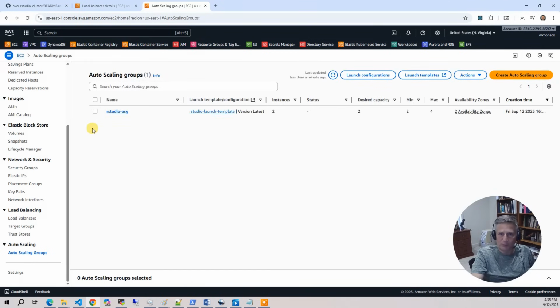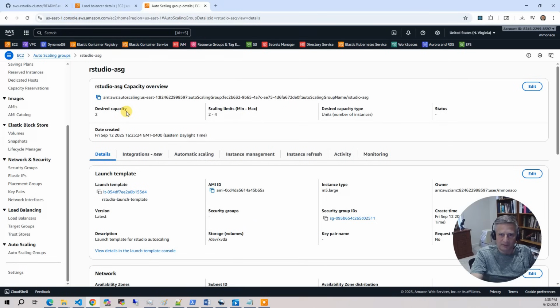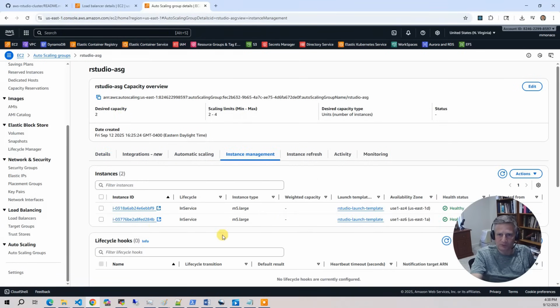And this is what manages the cluster. So we have the RStudio autoscaling group. It is using the launch template we've looked at. If you go to instance management, you'll see the two instances, the M5 large, which is a pretty beefy instance for a lab, but that's what's best for R. And this is connected to those two VM subnet 1, VM subnet 2. So these are all private using a NAT gateway, but the application load balancer is public.